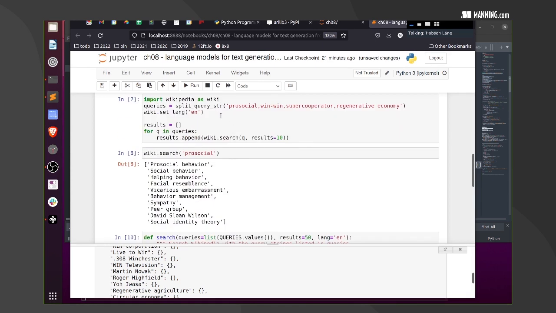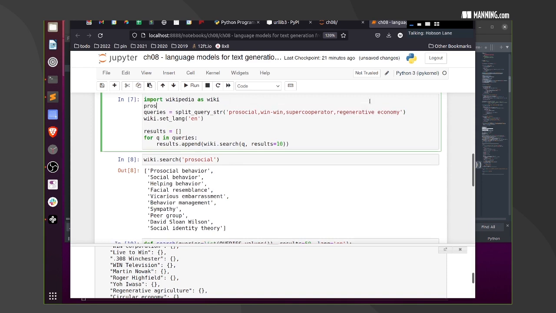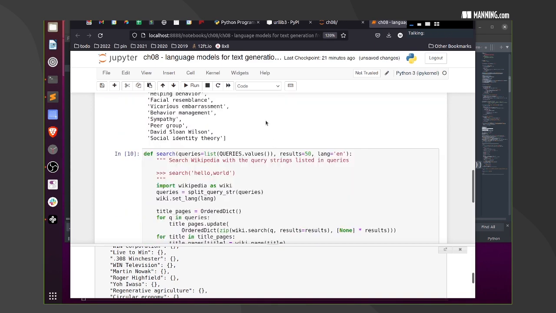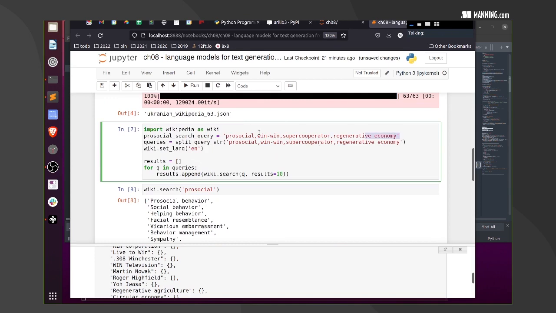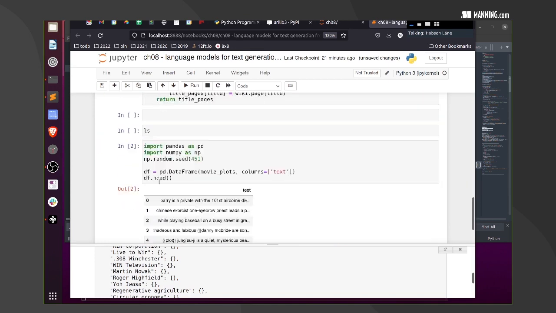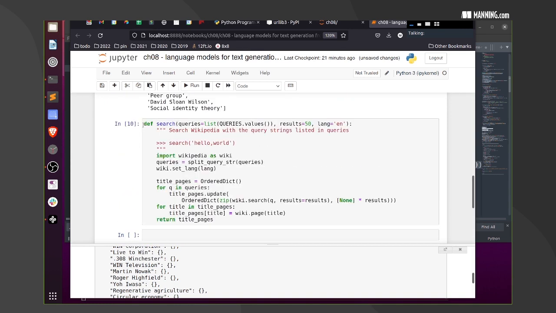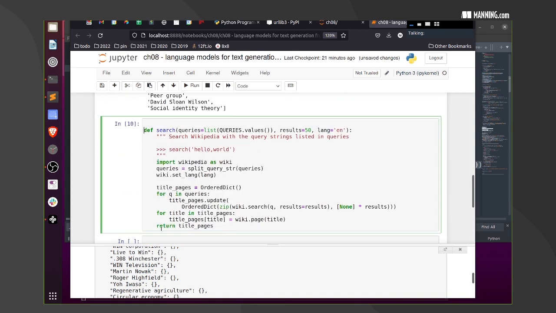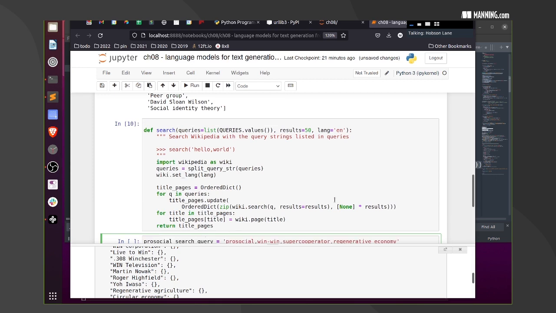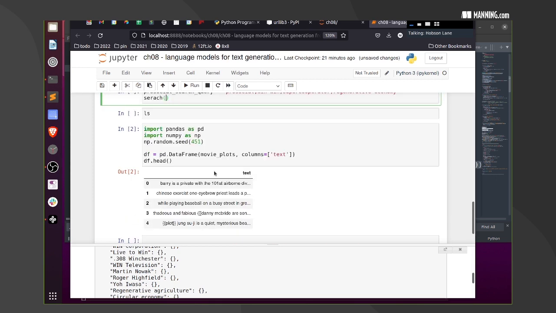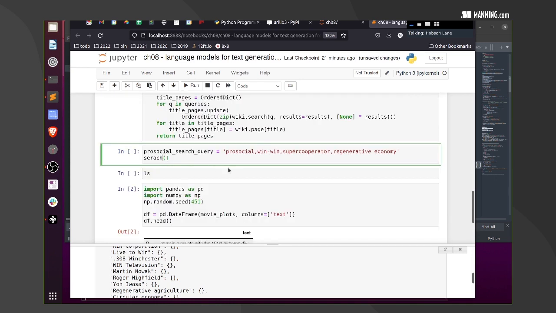Okay, so this takes a list of queries. I'm going to use this as my, let's call that pro-social search query. And go ahead and, oh dang, I'll do this down at the new stuff. I've already defined that. We'll do it here. And now I can say search that. So I don't have to keep typing that thing, even though it's almost as long, my variable name.